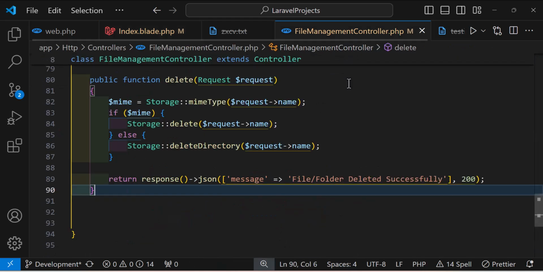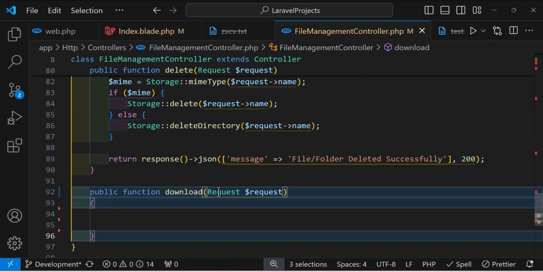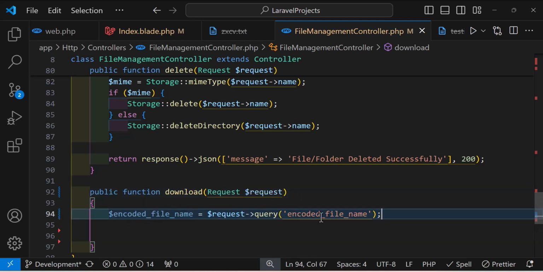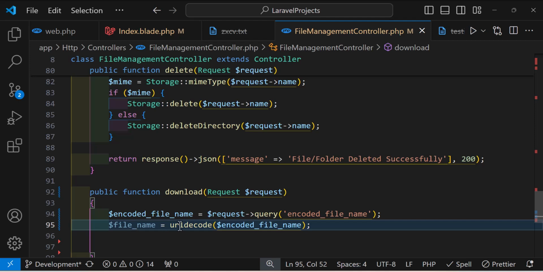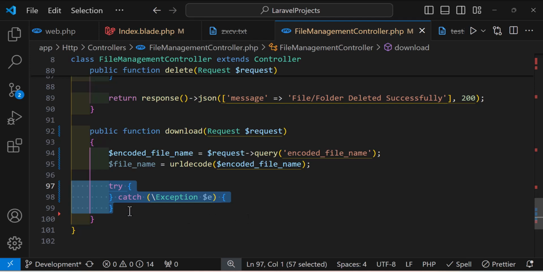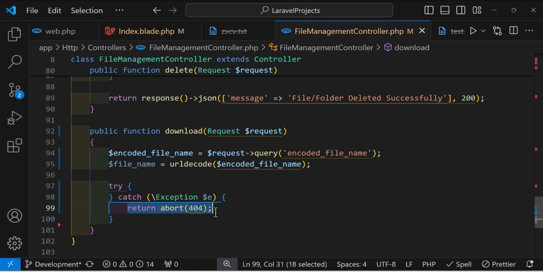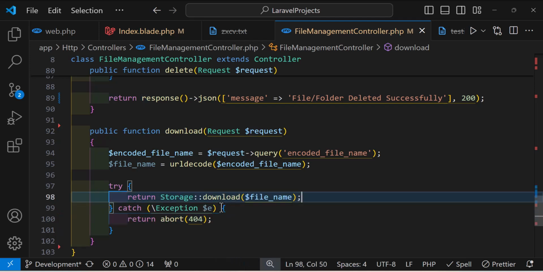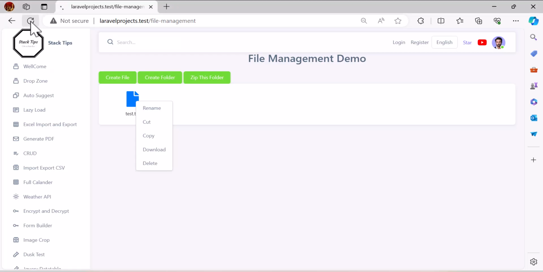Now let's go to the controller, and at the end let's create a new method with the name of download. Inside it we will get our encoded file name. Then we will use URL decode to decode the file name, and at the end we will use try and catch, and if the file is not found we will send 404, else we will use the download method of storage to download the file. So let's go to the browser, let's refresh, and let's click download.